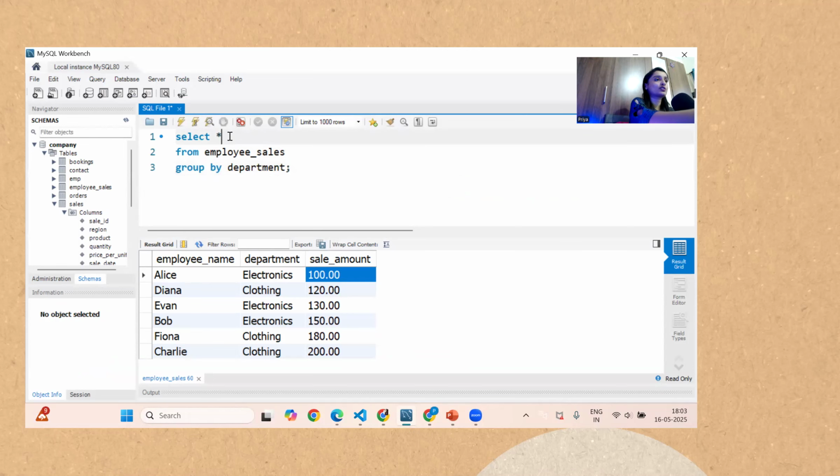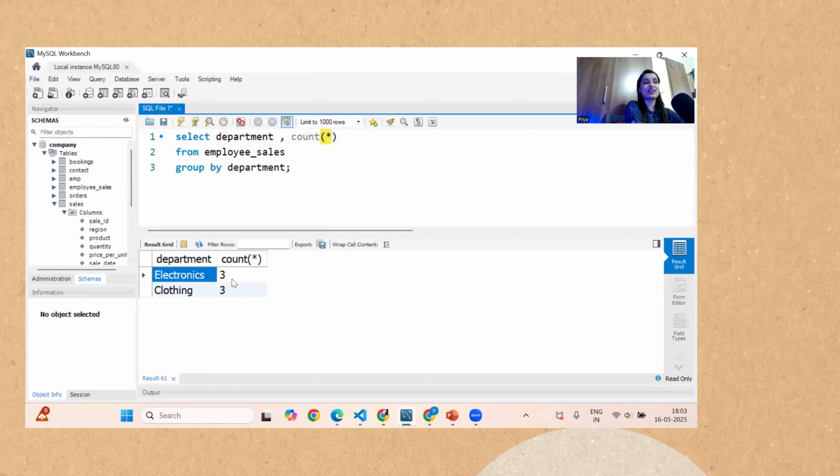Okay. After that, what to select? You display the department name and display the count of everything. I'll execute this code. Can you see for electronics 3 and for clothing it is 3. That's all. So the same output, whatever we have discussed, we got it over here. So let's solve the next question.